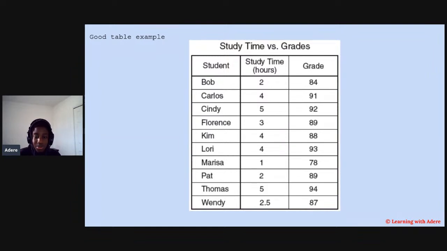And that's pretty good as well. So somebody studied for 4 hours and they were able to get a 93, which is also really good. So let's look at who studied the least and what their grade was. Looks like Marissa studied for the least.